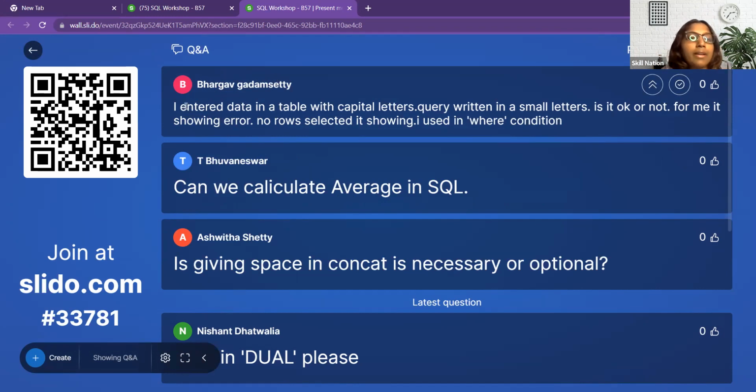So yeah, next question is, I entered data in a table with capital letters. I wrote the query in small letters. Is it okay or not? So whenever you're writing a query with small letters, it is not a problem. But in your select query, if you're using the data in small letters, then it will not match. Always remember this point.